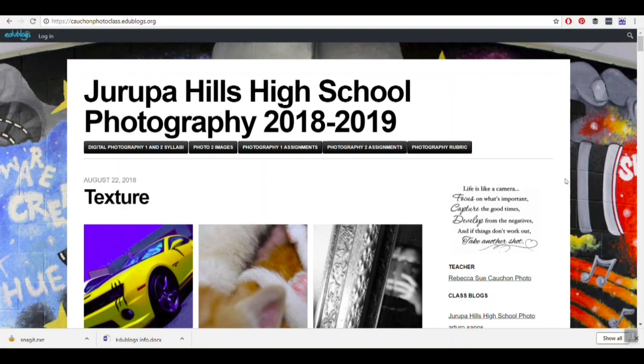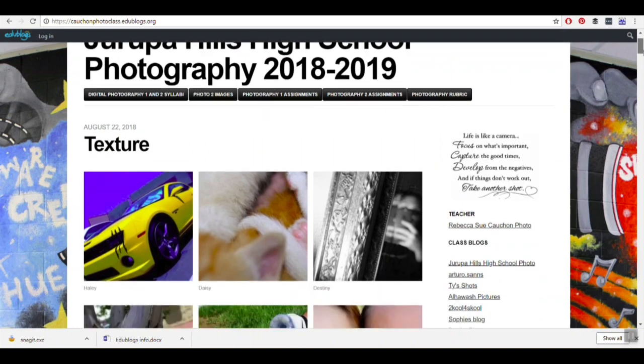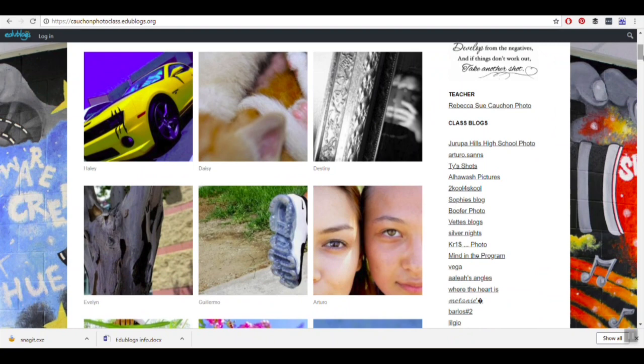The final step to getting My Class set up is to add links to your class blog and all your student blogs on the sidebar of your class blog, and all your students can add it as well. We can see here on the Harupa Hills High School Photography blog, underneath where it says class blogs on the sidebar, there's links to all the student blogs. Let's have a look at how to set this up.